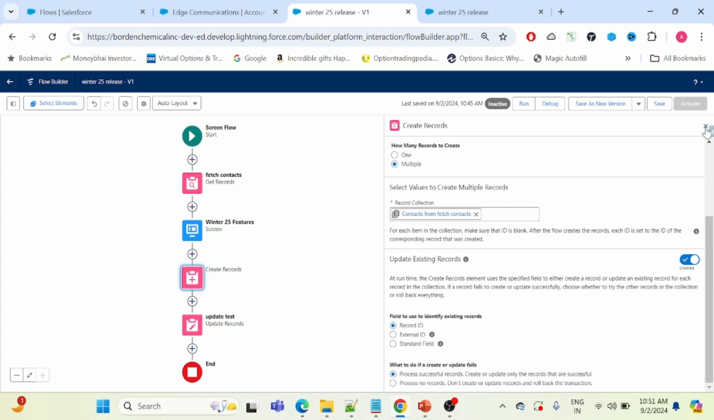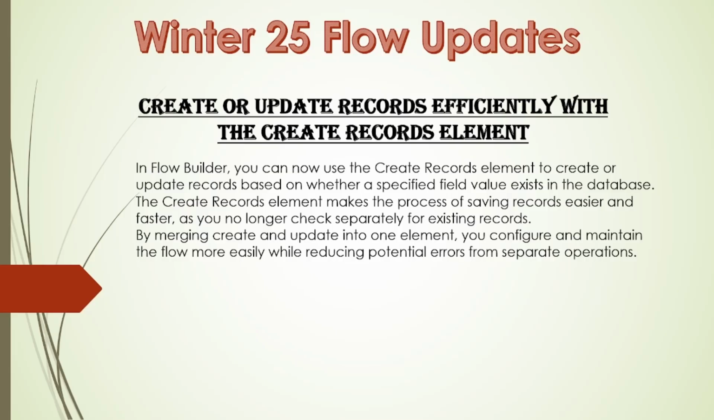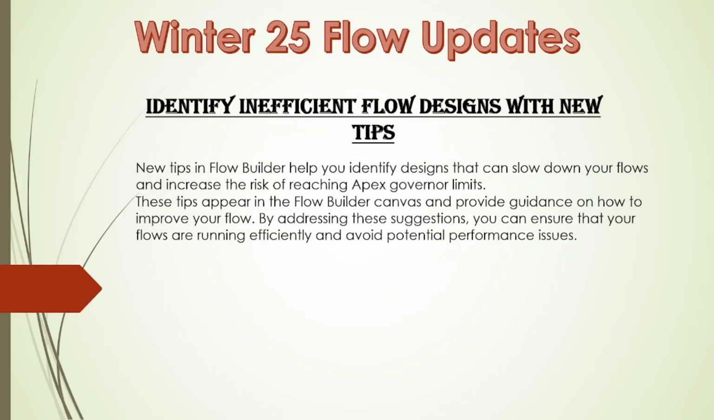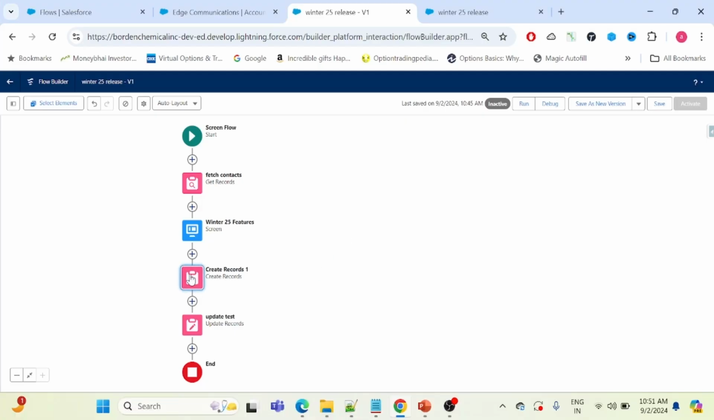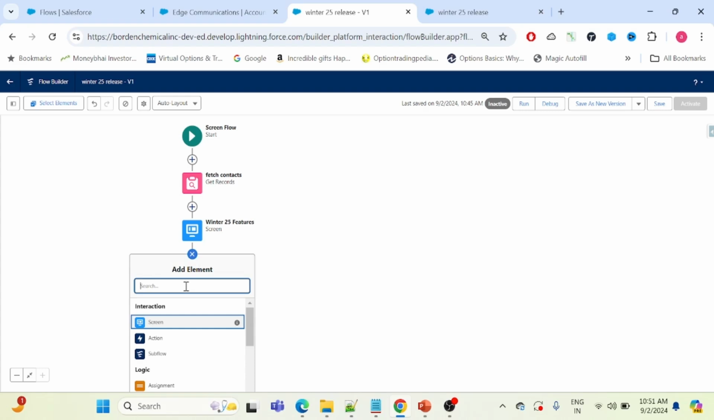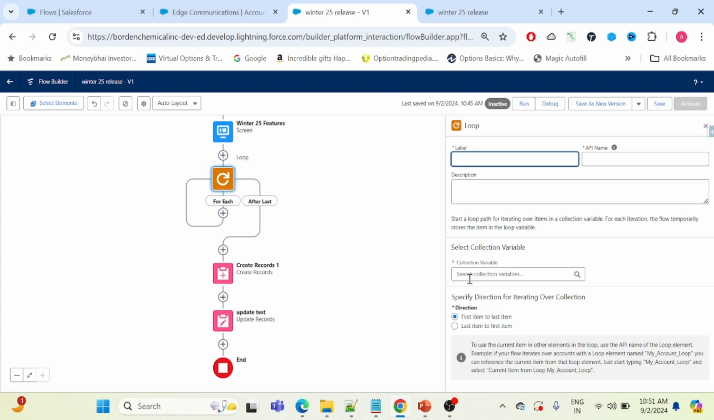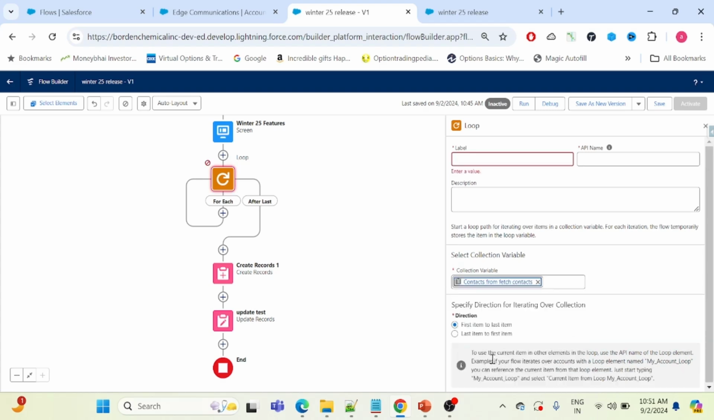Okay, now let's go to our last part. Basically, Salesforce has provided another feature where, if you are building a flow which is not very efficient, Salesforce will give you a tip on that. So for example, let me use a loop element first. As we all are aware, this is a very common scenario: doing a DML inside a loop is not at all recommended by Salesforce.